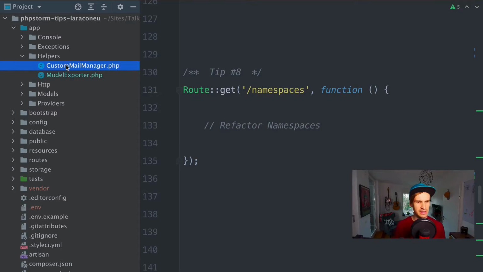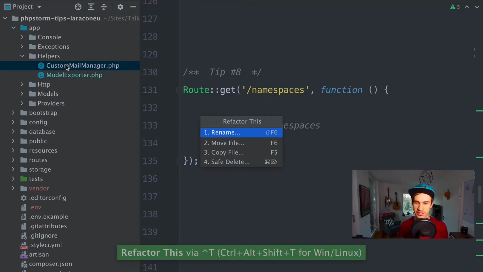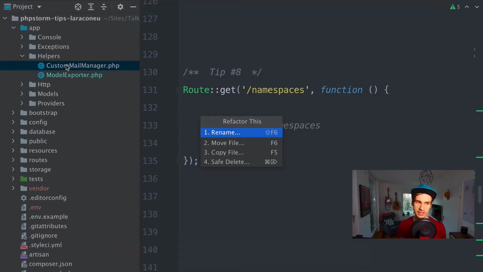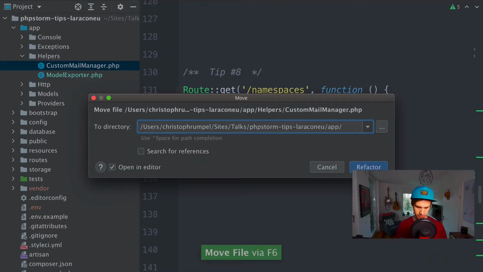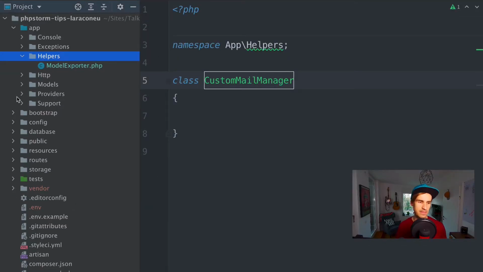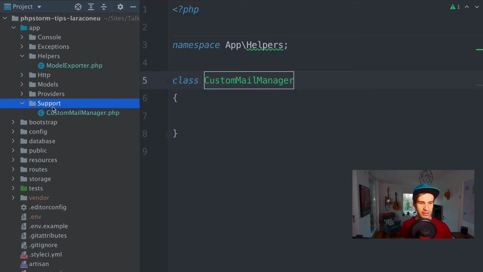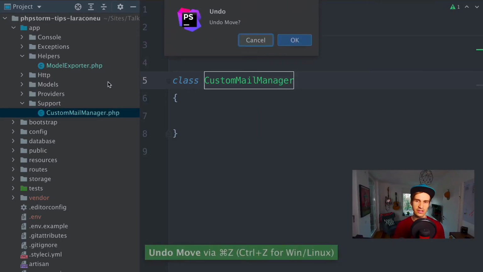So what I've done in the past was something like this, using the refactor this context, which is already quite good because now PHP understands that we want to refactor something. And then I used the move file. And then I changed helpers to, let's say, support. And now you can see we have the support directory, but as you can see here already, the namespace didn't change. So this is now still wrong. And that's what I've been using a lot, and this is not how you should do it.